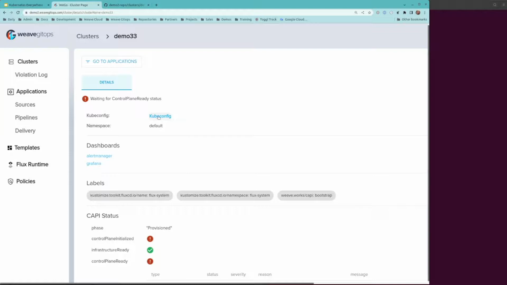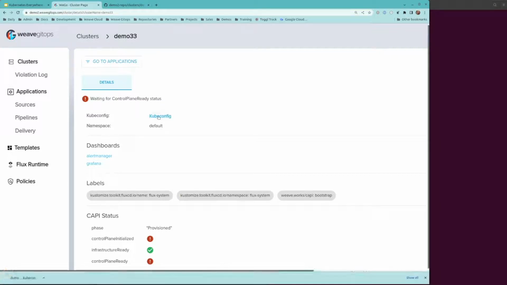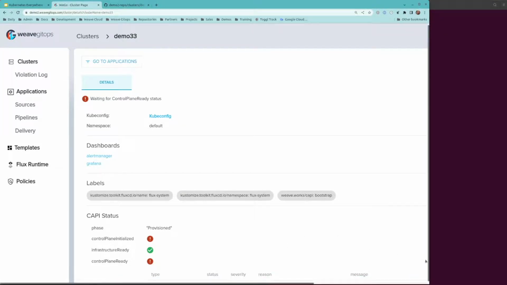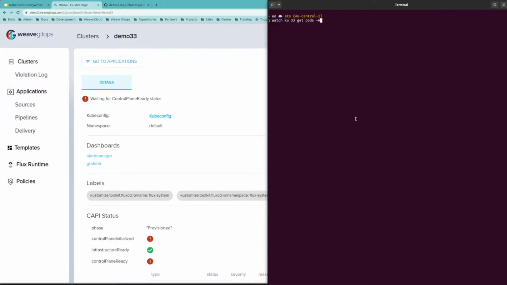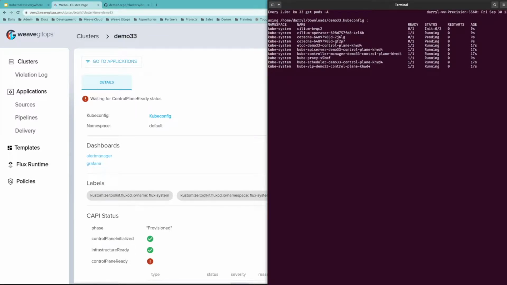Now it allows you to download a kubeconfig by clicking here. And that downloads a kubeconfig so that I can use it to inspect the cluster. So if we go back to the command line, I've got a shortcut here that will use that file I've just downloaded to connect to the cluster and see the pods that are running.